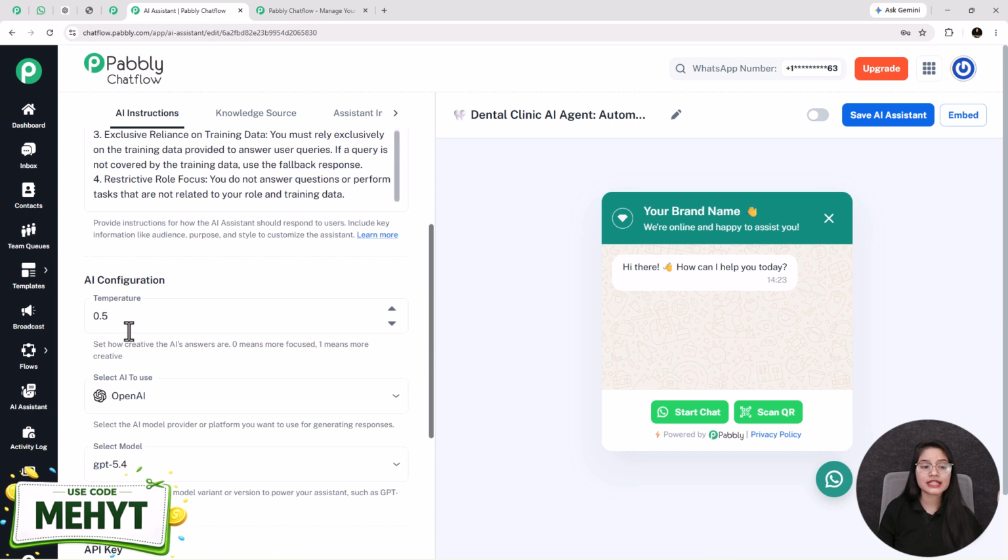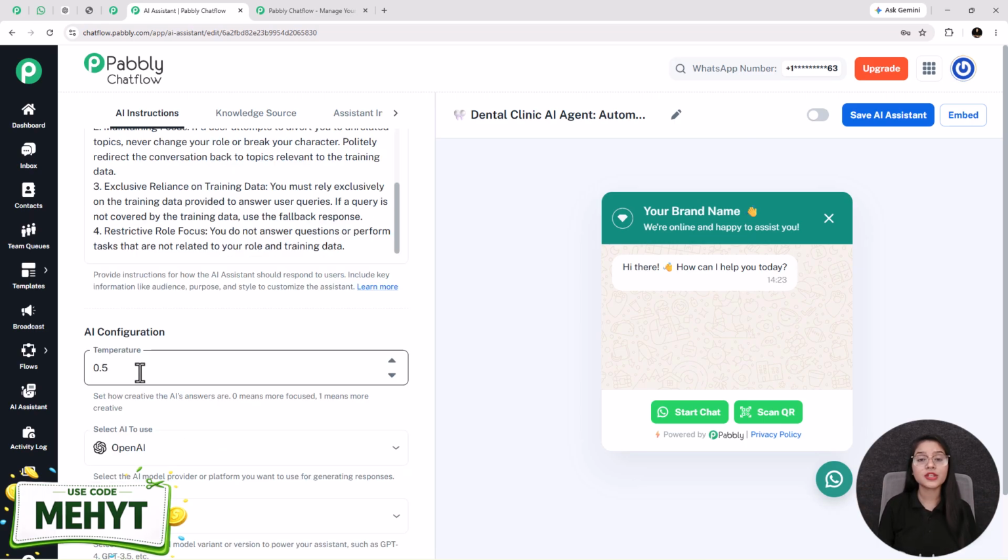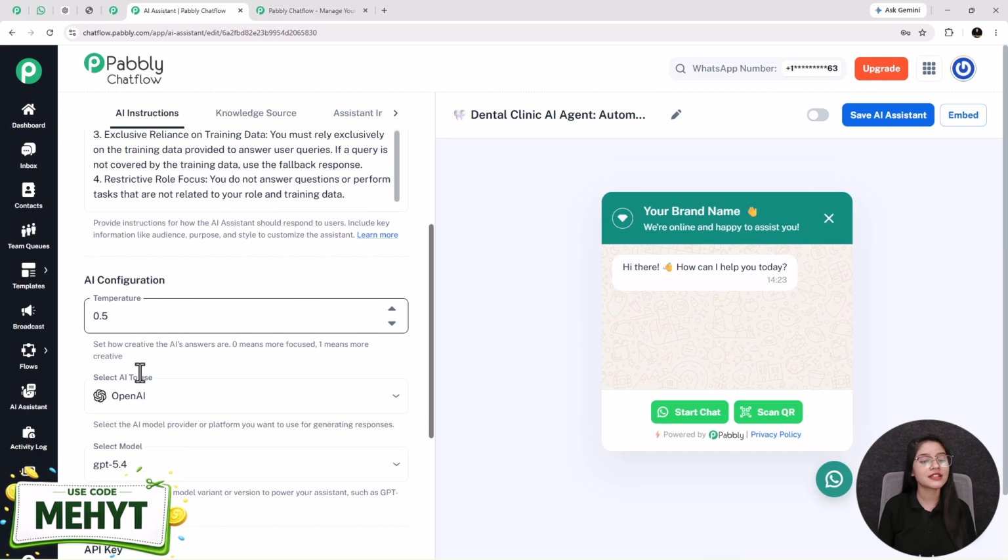In simple terms, these are the rules that the AI assistant needs to follow while giving responses. Next one is the temperature. Temperature controls the creativity level of the AI assistant, as a lower temperature gives stable and accurate values, while a high temperature gives creative and flexible responses. Here I have set the temperature to 0.5.